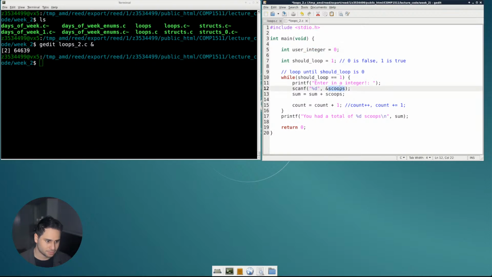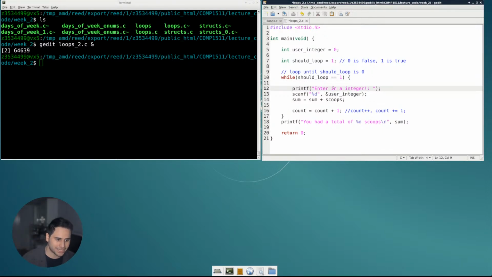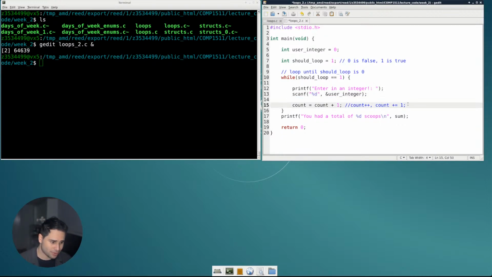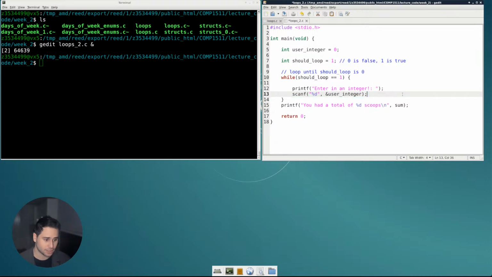Copy this. So I'm asking the user to print, enter in an integer. We scan that in. We're not going to do that. And we don't have a count anymore. That's fine. All right. So we're scanning in a value to user integer. Now, this again will just loop. Let's get rid of this.